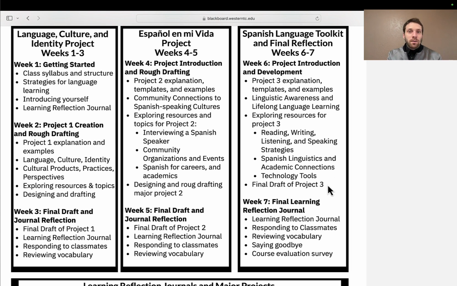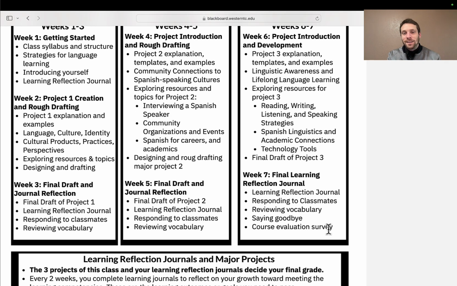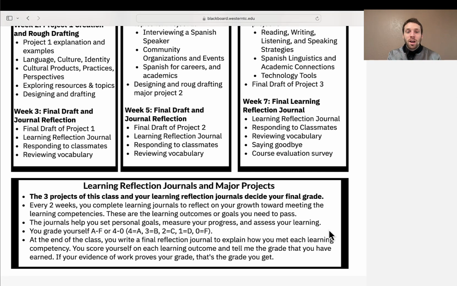You submit your final draft of that project at the end of week 6, and then in week 7, you do a final learning reflection journal, respond to classmates, say goodbye to one another, and review all of the vocabulary and language that you learned. So the 3 projects of this class and the learning reflection journal decide your final grade.